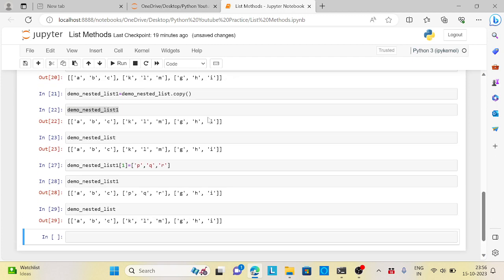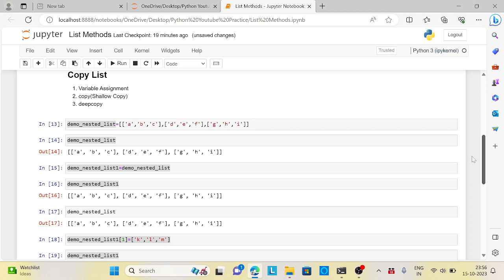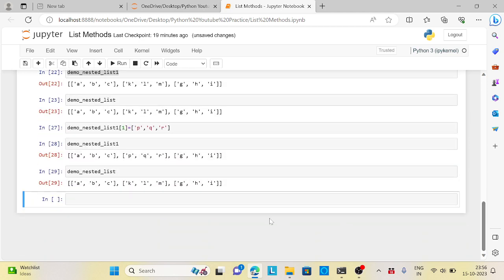So if you see this copy, previously both were KLM, so I have changed it in the other also. So there was a confusion. So nested list of 1 I have changed to PQR. Now the list 1 has a change in the KLM, but I mentioned here, it is called the shallow copy. What does shallow copy mean? It will not change, but let's try and do something magical here.